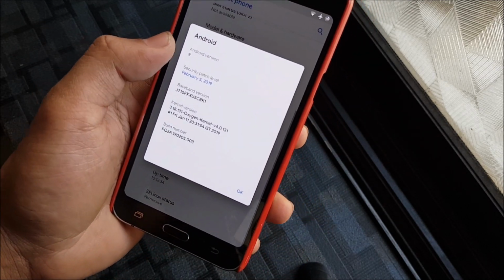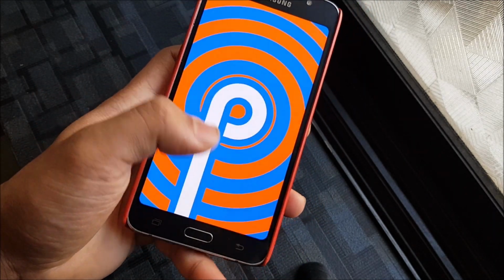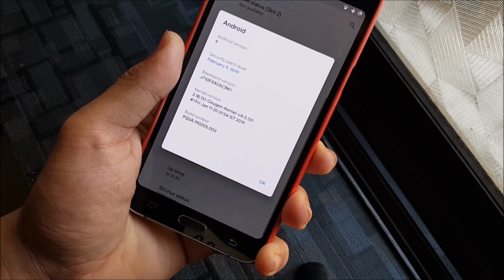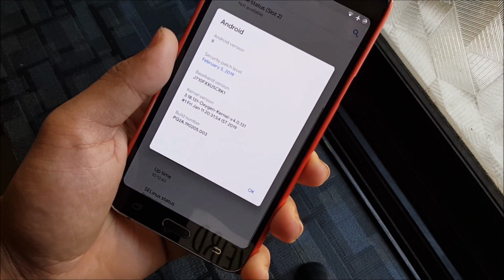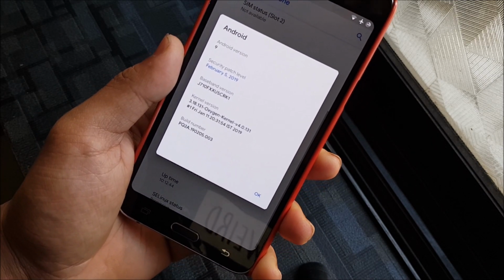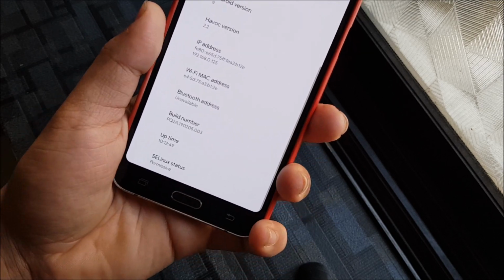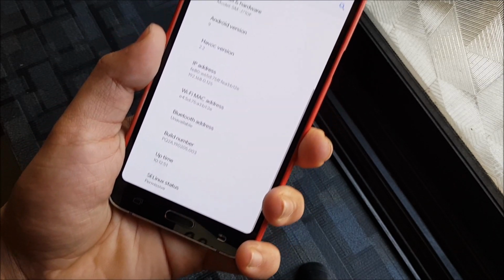You can see this is the animation. And getting back, you can see we get the Oxygen kernel, and you need to flash this in order to boot this ROM. I will show you the installation step by step, so don't worry and check the video till the end. And you can see the SELinux status is also permissive.